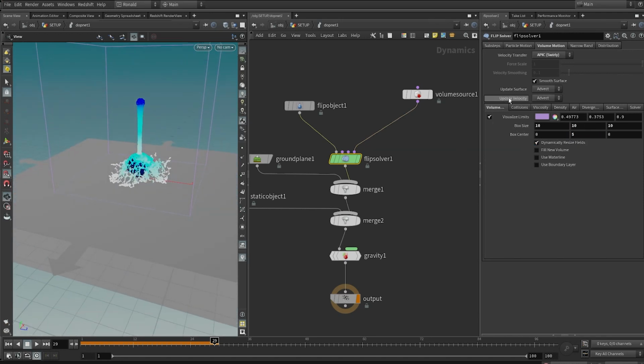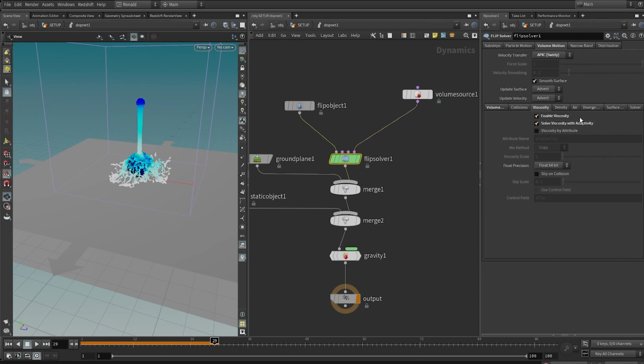And just a minute ago I was talking about the viscosity, so we can switch to the viscosity tab here. Enable viscosity, enable to solve viscosity by adaptivity. I assume this will make it faster, I'm not too sure. And the third one is to enable viscosity by an attribute. When you see by attribute, it means that you can write the viscosity attribute to the points, right?